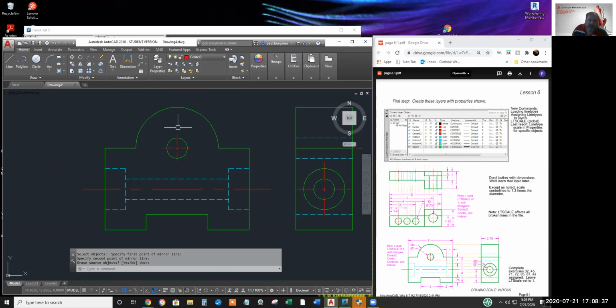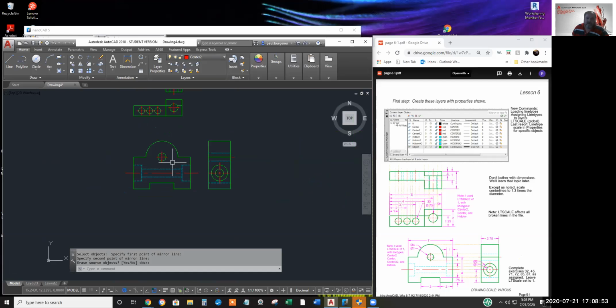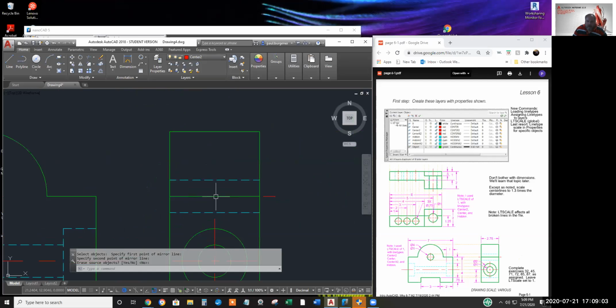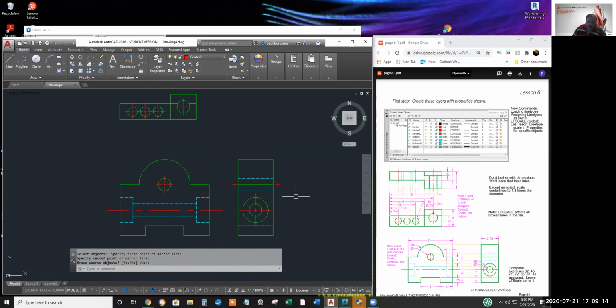Now, some people might say the center line should go past this arc, but you don't want the center line to go onto the object line. So I'm not sure what the textbooks would say in this situation. What happened to my whisker there? Mirror, select, enter, center line, there.